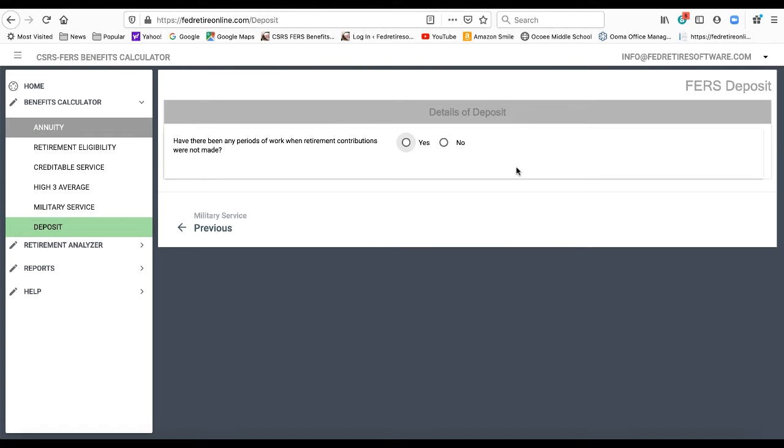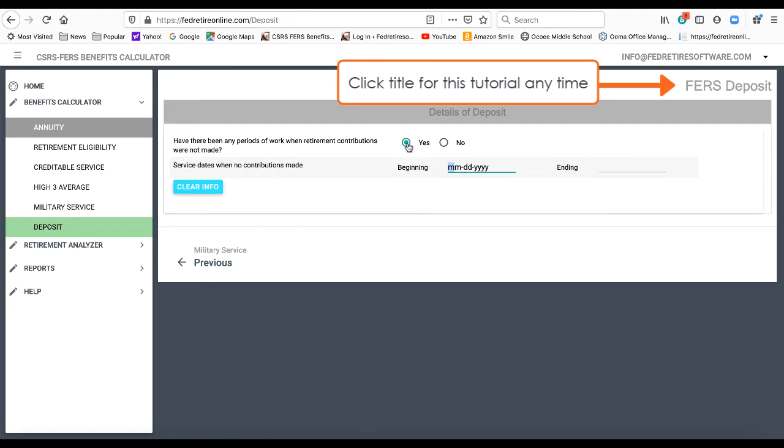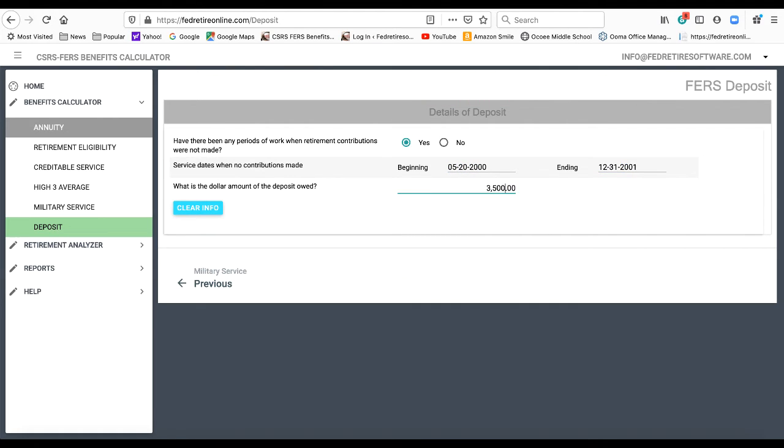Here we are on the deposit page. In this case, we are working on a FERS retirement. If this were a CSRS case, that would be indicated at the top of the page. If there was a time when retirement contributions were not made, you would indicate yes and indicate the dates when no contributions were made, the dollar amount owed.